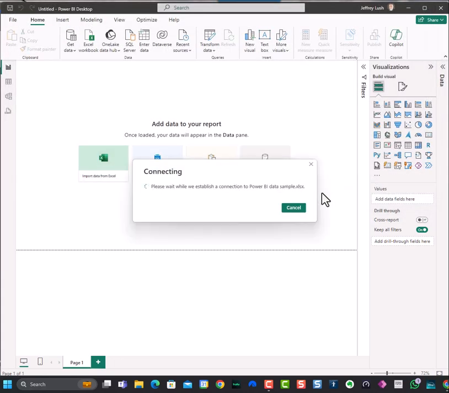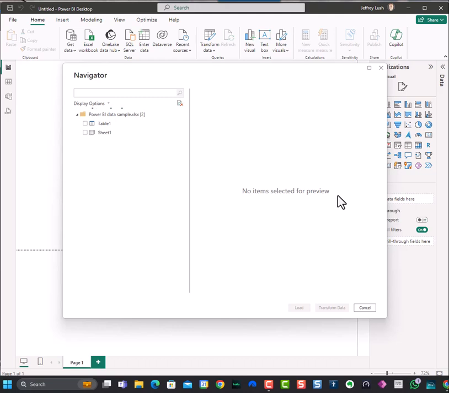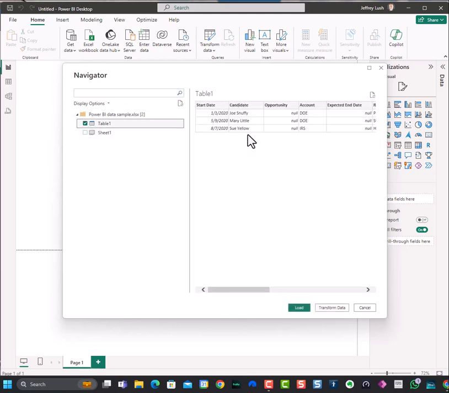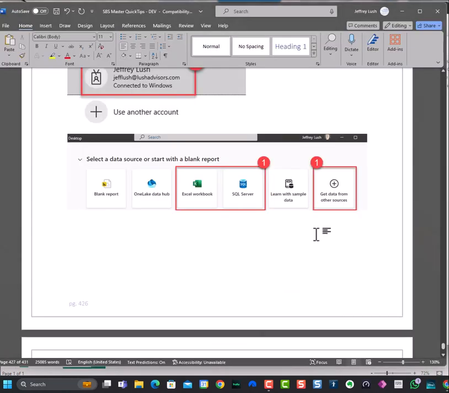Now, once it opens up, it's going to make a connection out to the table. And then you see here, Table 1. I didn't show you that spreadsheet, but that's what it is. And then we're going to hit Transform Data. So let's go ahead and go over here while that pulls up and catch up on where we're at.